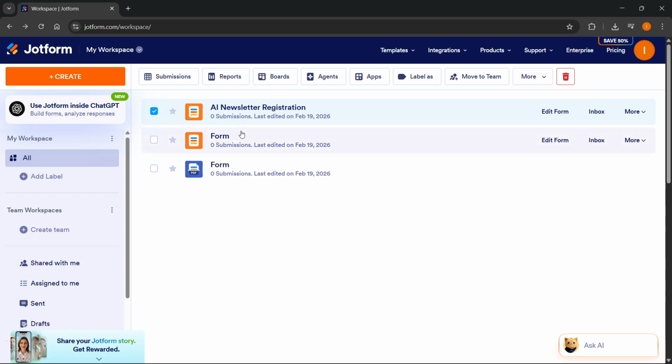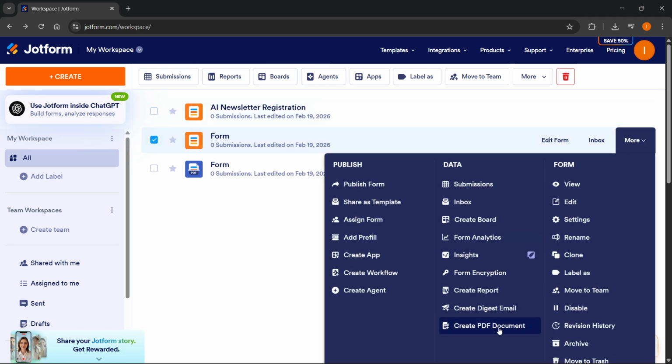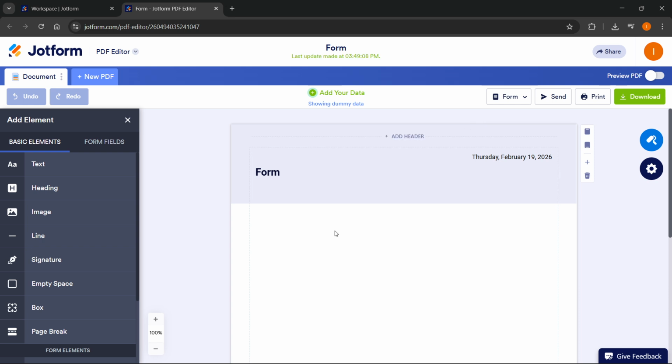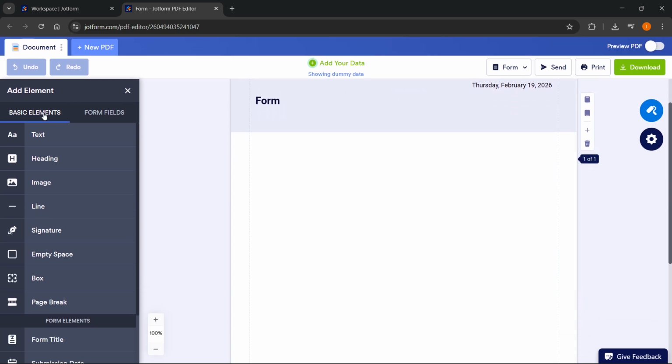But if you are on a new form which you've never edited before, you have to go to More here and then Create PDF Document, and it's going to do the same thing. So here, this is just an empty form. I'm going to click on Create PDF Document here, and it's going to start converting in just a few seconds. And there we go. As you can see, it's going to allow you to start creating your PDF fillable form.